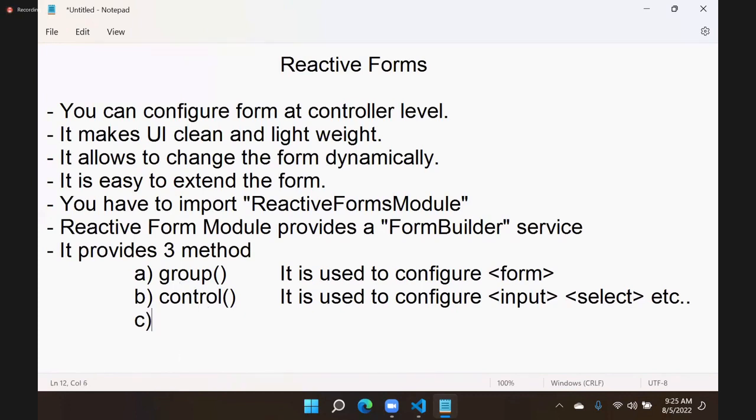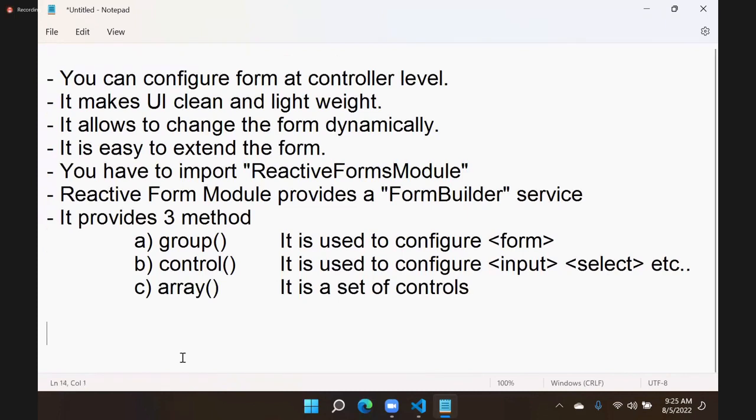group, and we have another, array. Array is nothing but a set of controls. We can keep a set of controls inside that array. So the advantage of this is you can design and configure the form completely at the controller level.